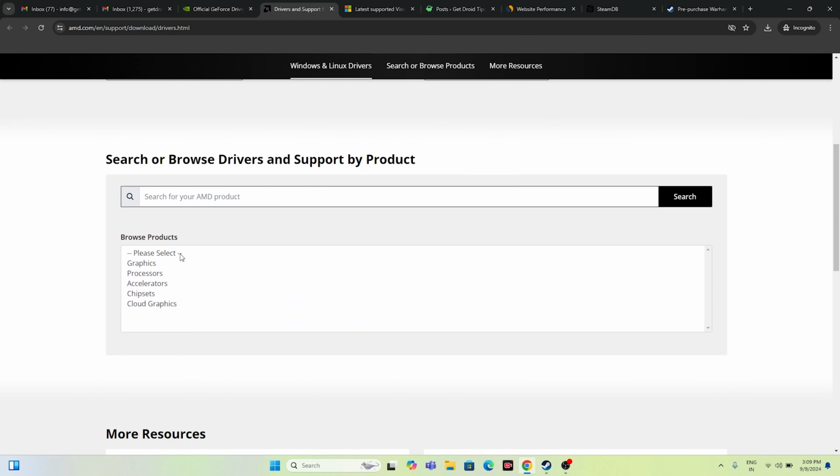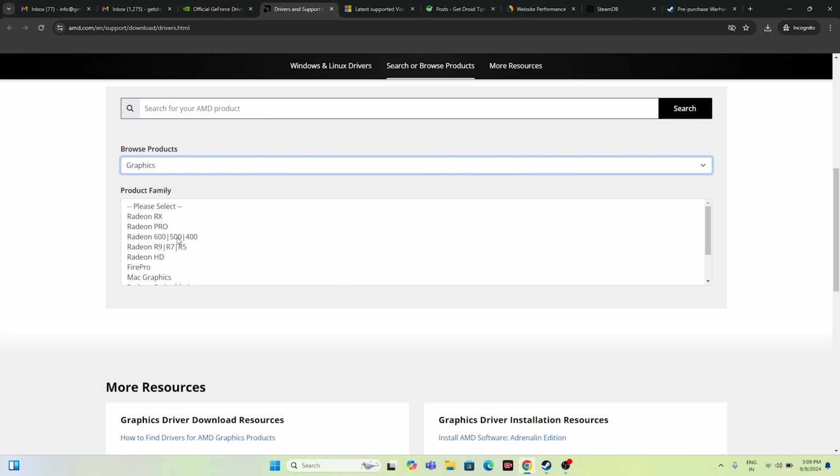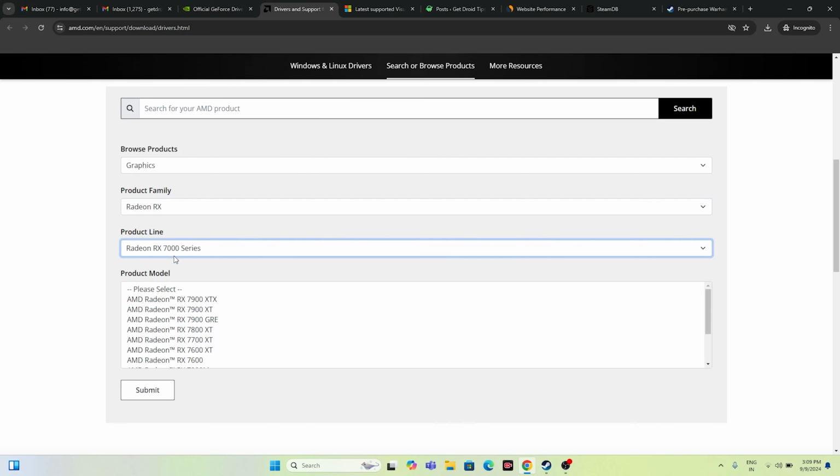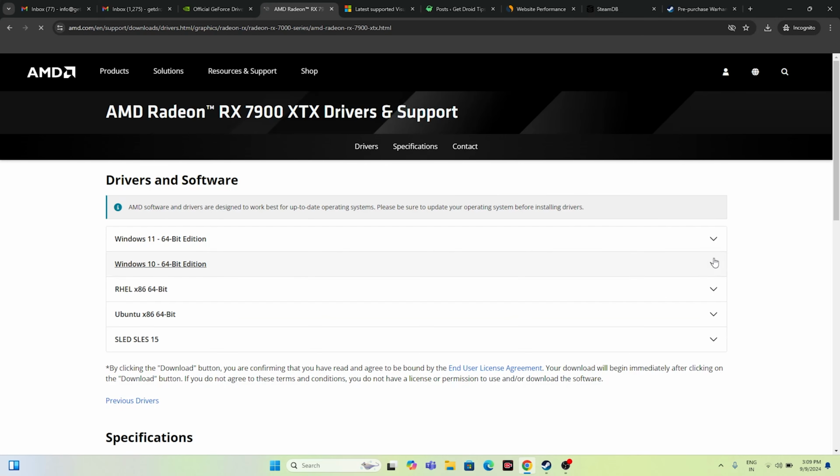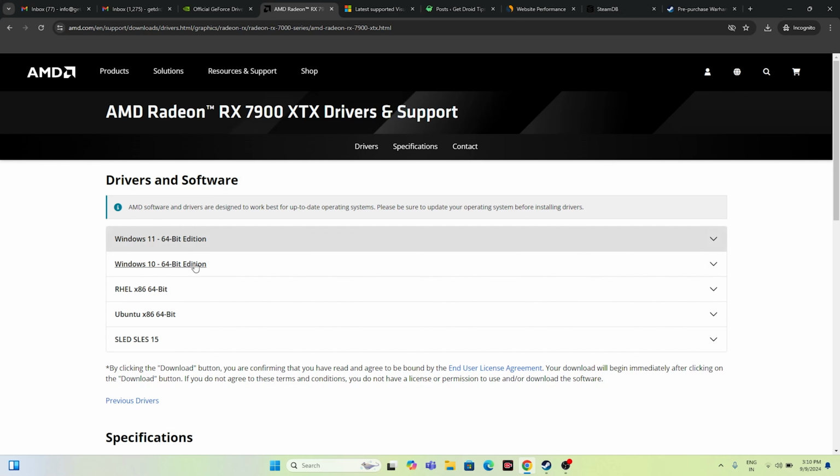Next one, if you're on AMD, just go over here and select the graphics, select the model of your computer based on your configuration. Afterwards, go over here and go for submit. There'll be most probably two options. If you're on Windows 11, download this one. If you're on Windows 10, you can download this one, based on your PC configuration.